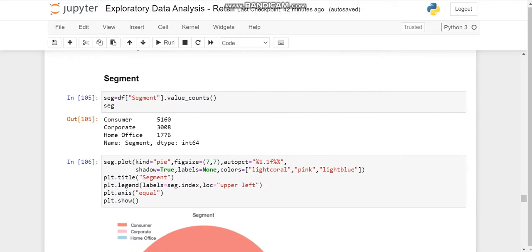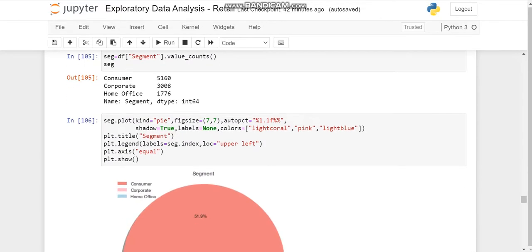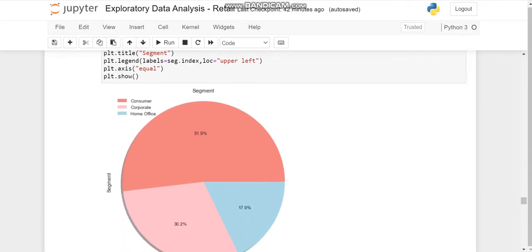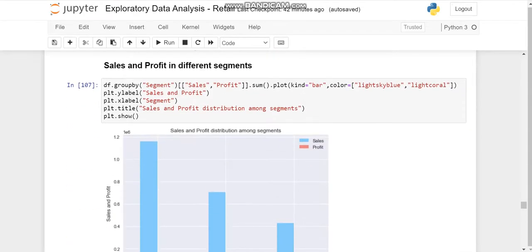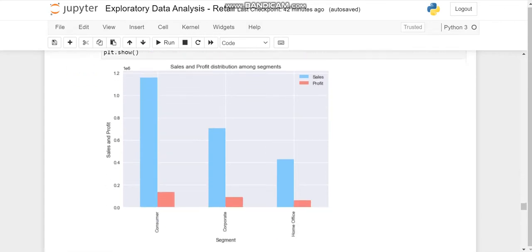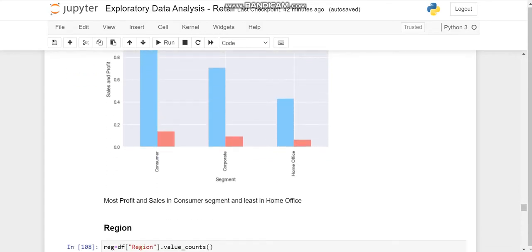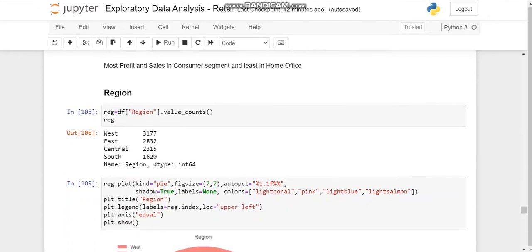Now we come to the segment section. Segment wise, we'll observe that we have consumer, corporate and home office, in which the consumer has the most area, so the business deals mostly in the consumer section. Further, the sales and profit in every segment. So we'll plot it using the bar chart again, and we see that most profit and sales are in the consumer segment and the least in home office.